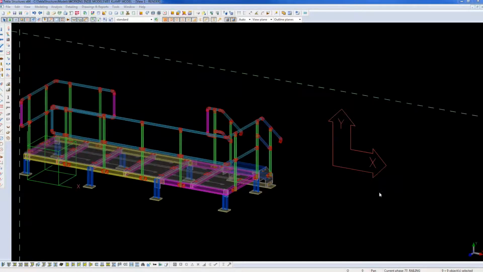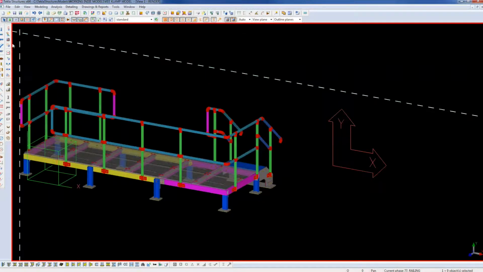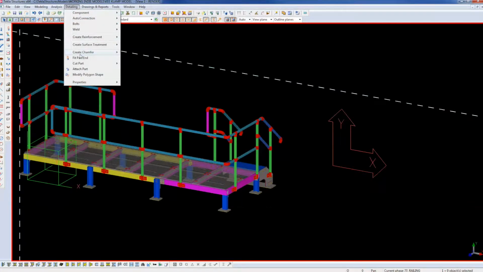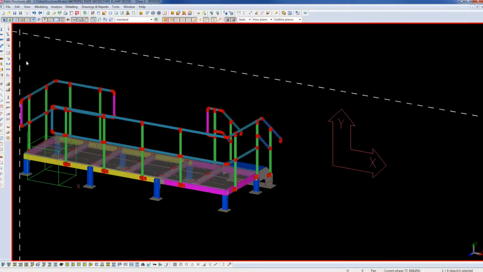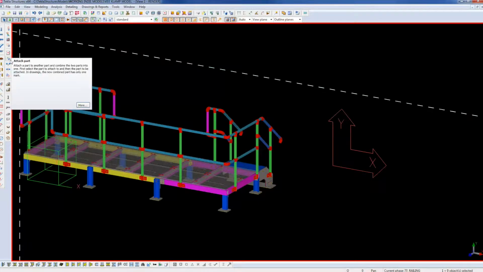Okay then, the attach parts tool. What is it and why do you use it? So, the attach part tool can be accessed either through your detailing tab, and it's there. I have an icon there.